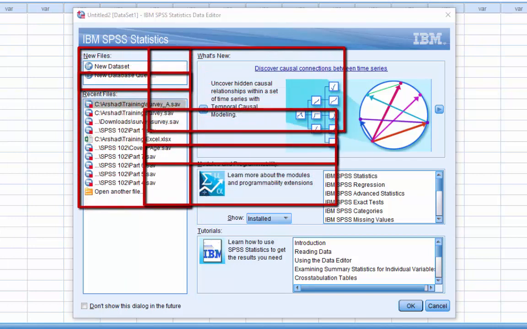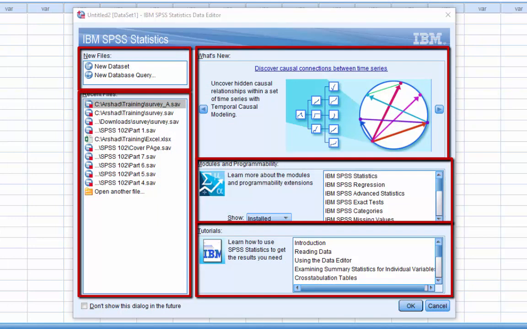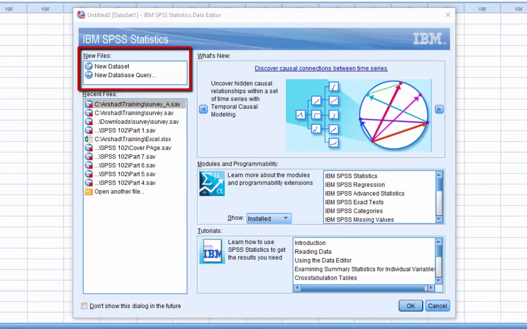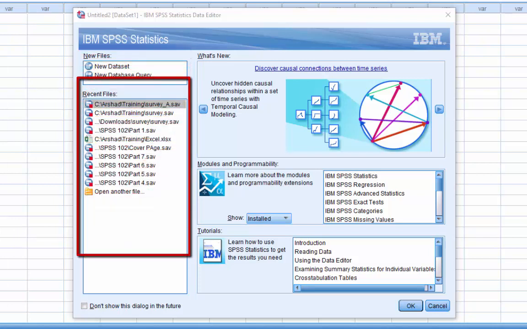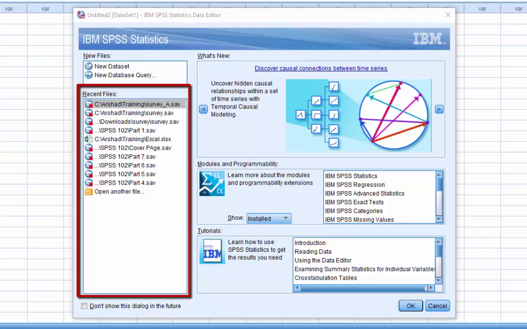This screen is split into 5 sections. The first section includes two options: create a new dataset or a new database query. The second section displays a list of SPSS files that had recently been opened. If you choose Open another file, SPSS will take you to the backstage view from which you can open an existing file.